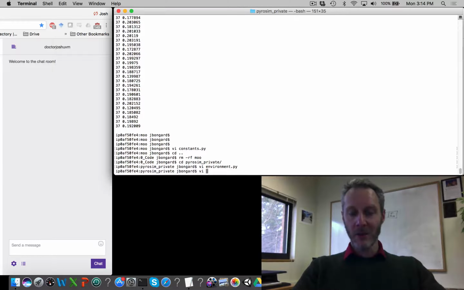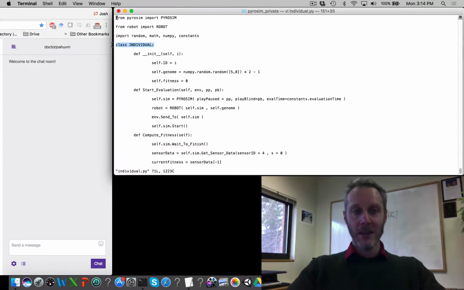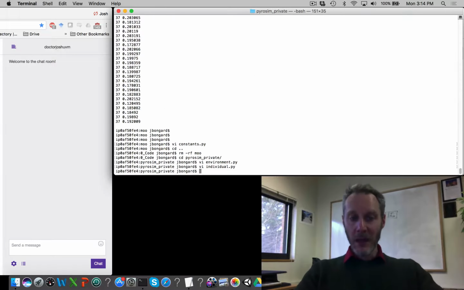The other class that we're going to make a fair bit of use of is the individual class. And the individual class contains a genome, which is going to specify the behavior of the robot. And it's also going to store the fitness of the robot. And finally, it's going to contain a copy of the robot itself. Okay, so we're going to make heavy use of these 2 classes, the environment class and the individual class, in this project.